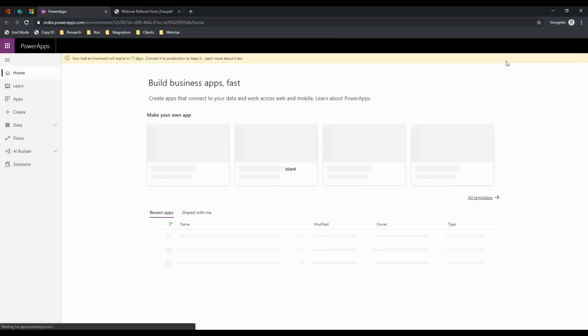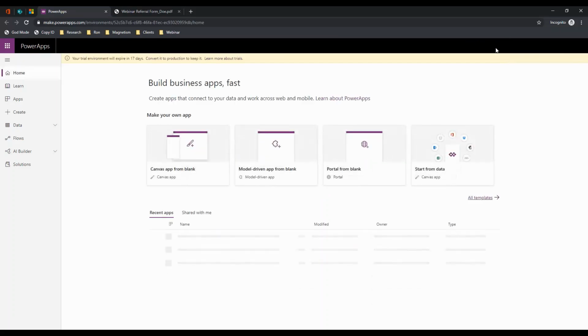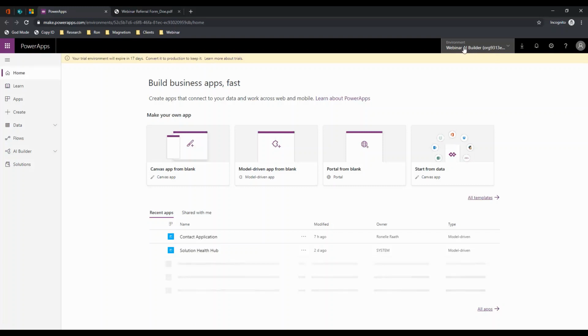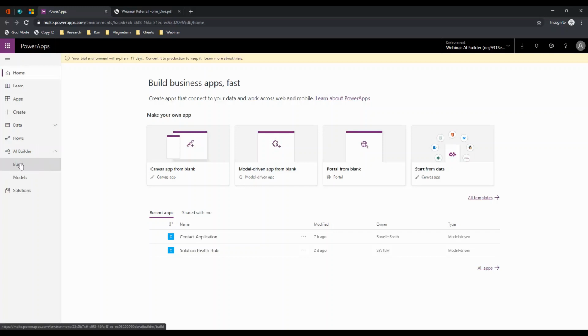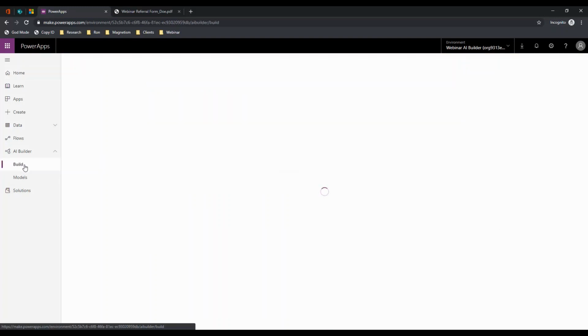We will need to make sure that we are in the correct environment. So I'm just going to double check here at the top right hand corner, and I can see I'm in the correct environment. And then on the left hand pane, you'll see that there's now the AI Builder functionality. You then have the options to build a new model or open an existing model. We're going to build a new model.